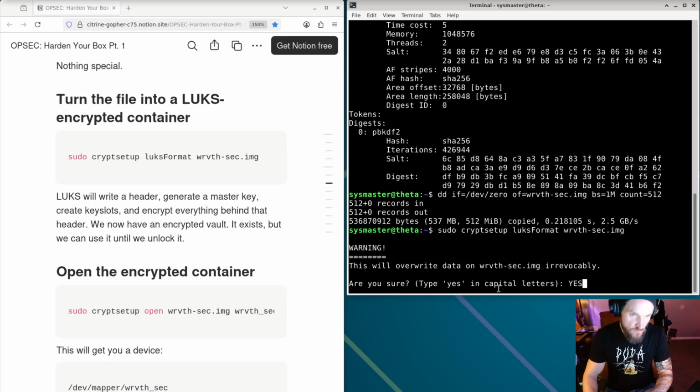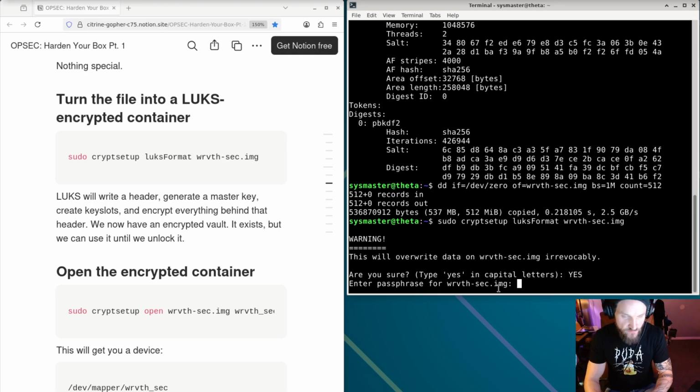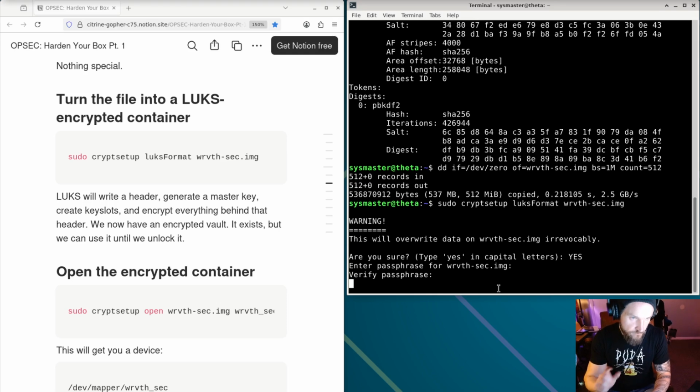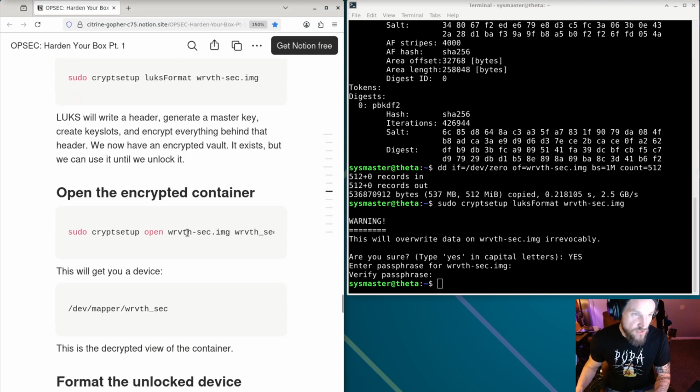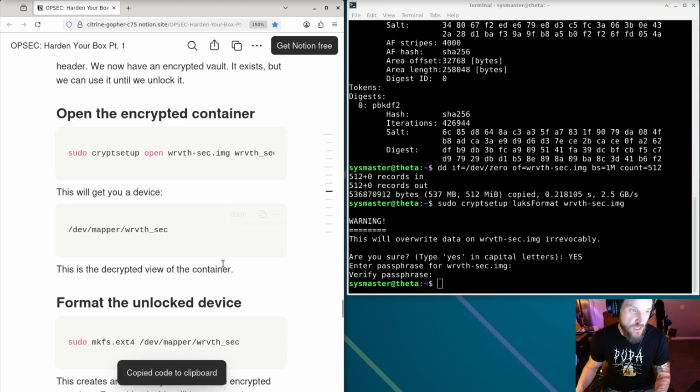And then you have to use capital letters or it will not complete the operation. Enter a passphrase for it. It's going to take a minute because it's doing its thing. There it goes. All right, so now let's open it up, and this will give us our device under mapper.